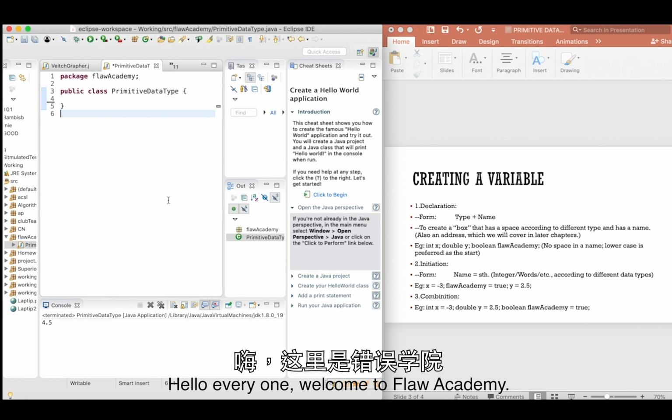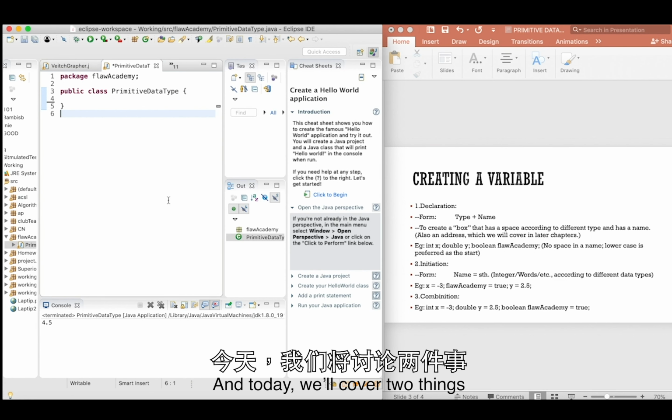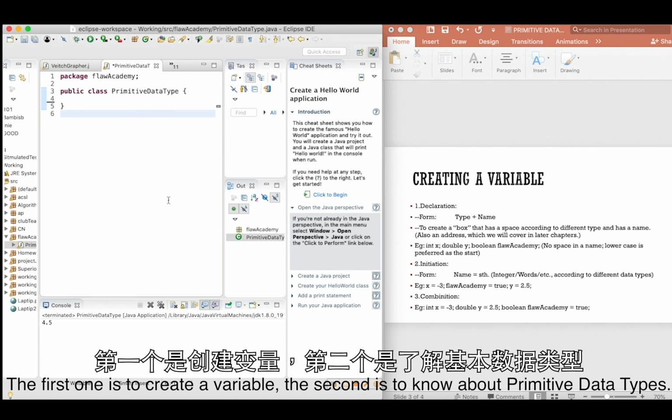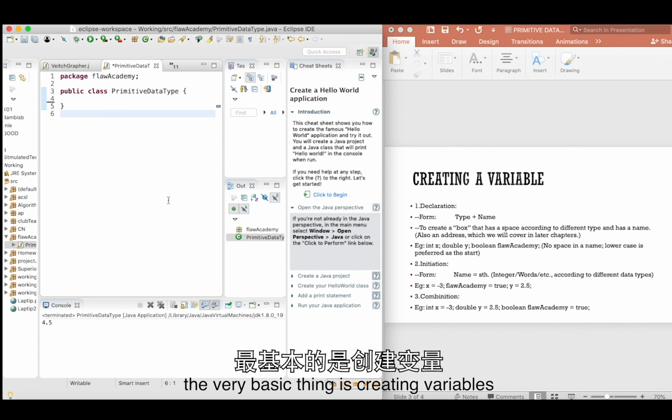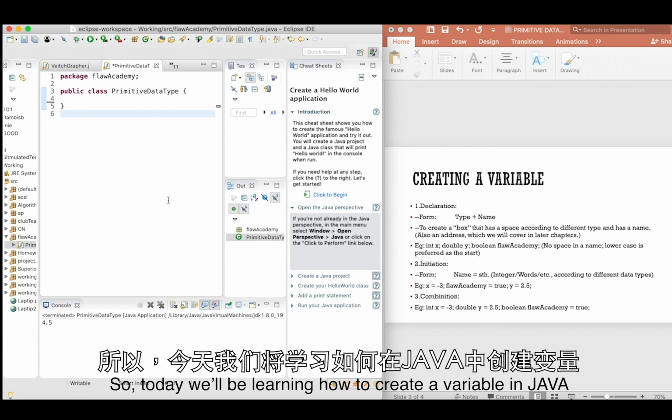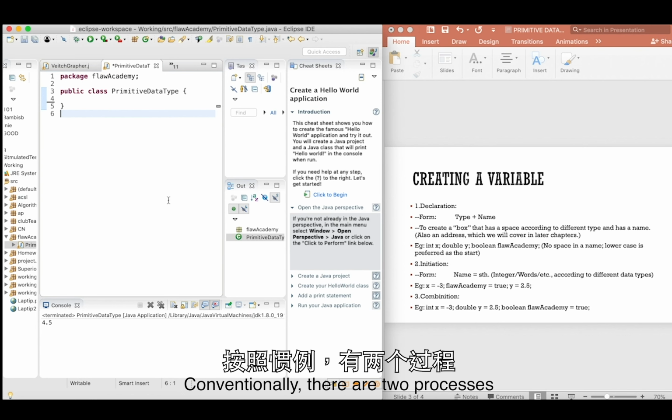Hello everyone, welcome to Flower Academy, and today we'll cover two things. The first one is to create a variable. The second one is to know about primitive data types. So just as I mentioned in the last video, in order to create a big program, the very basic thing is creating variables. So today we'll be learning how to create a variable in Java.